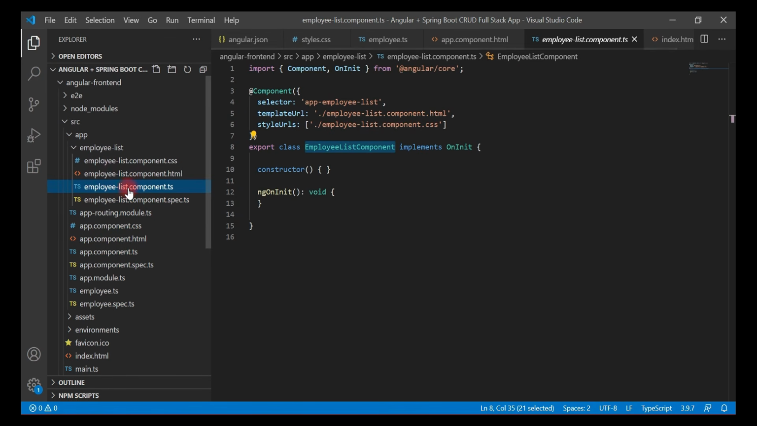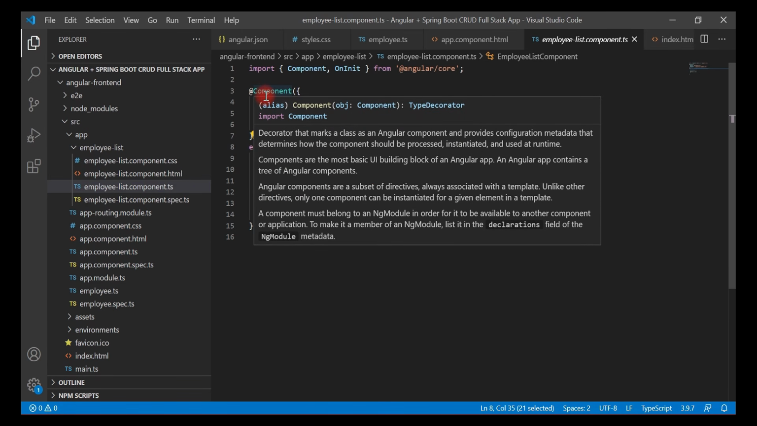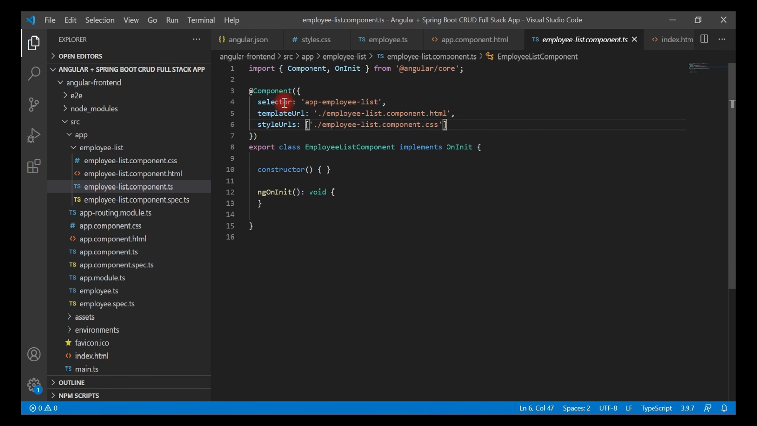Let's go ahead and open the employee-list.component.ts file. It has an EmployeeListComponent. Basically this is a TypeScript class which is annotated with the @Component decorator. The @Component decorator marks this TypeScript class as an Angular component and provides the configuration metadata that determines how the component should be processed, instantiated, and used at runtime. The component decorator has 3 attributes: selector, templateUrl, and styleUrls.